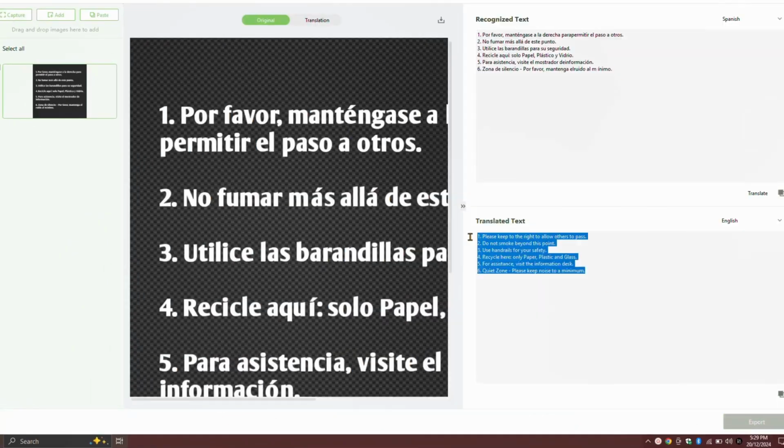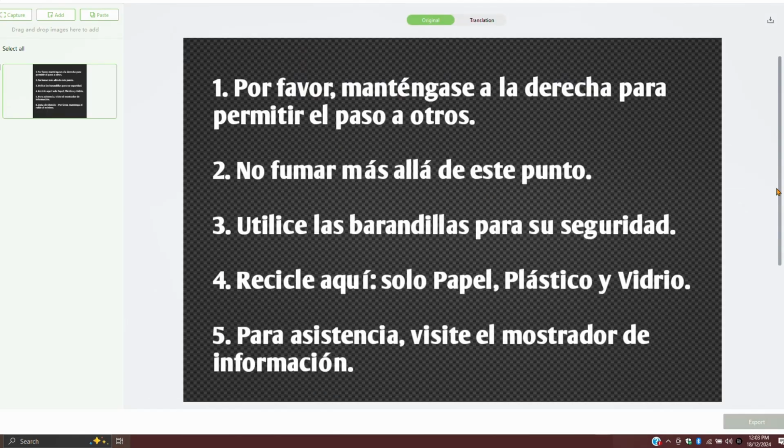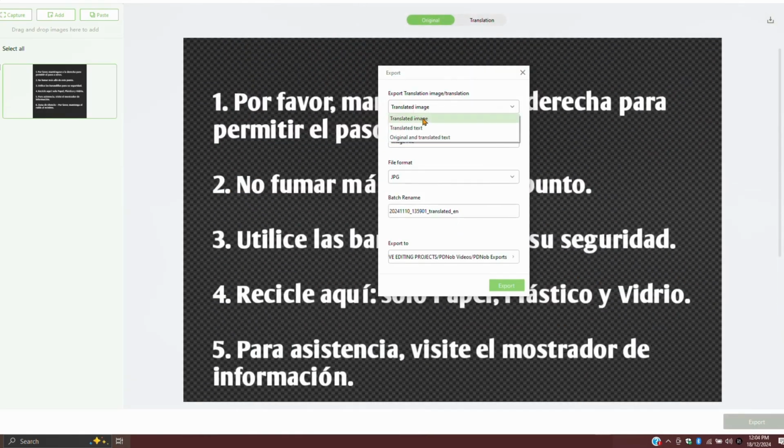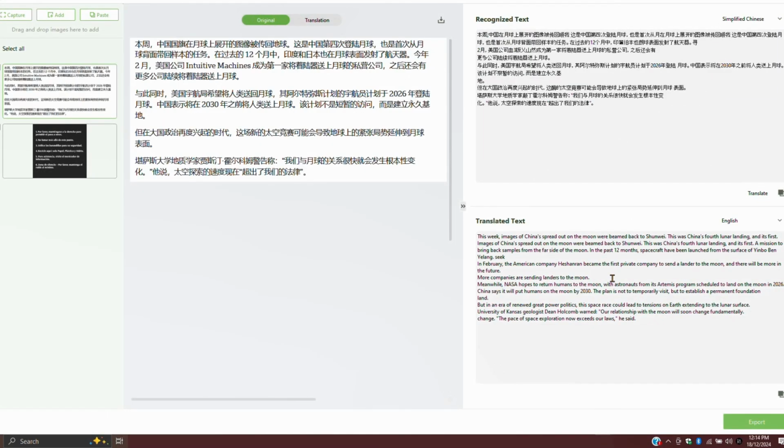As you've seen so far, with PDNob Image Translator, you no longer need to manually translate text from images. It's fast, accurate, and perfect for saving time when working with screenshots or scanned documents.